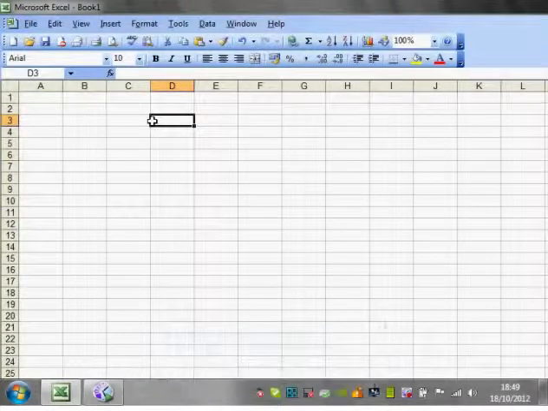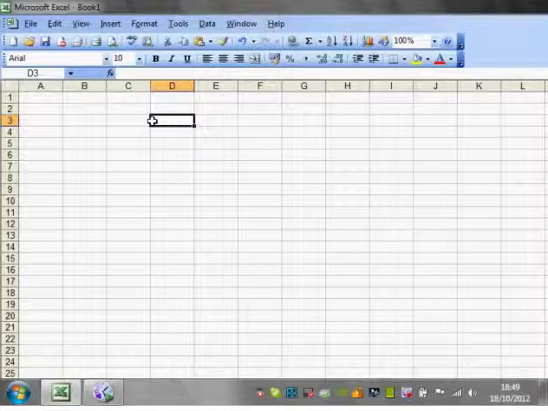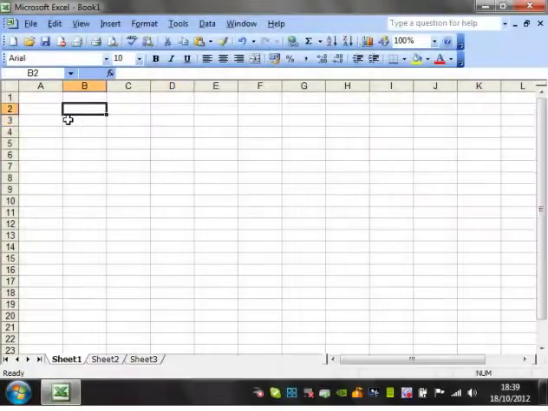This tutorial is going to teach you how to use R1C1 referencing. R1C1 referencing is just a different way of writing your references to cells or ranges, and it's quite useful. I'll show you how to turn it on.